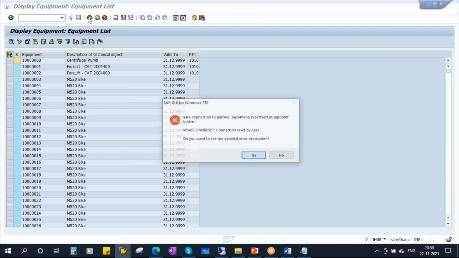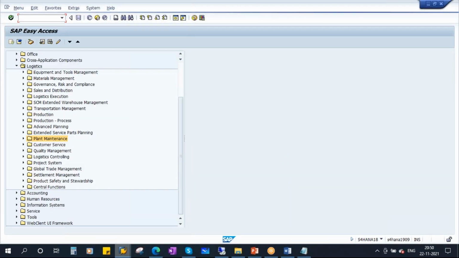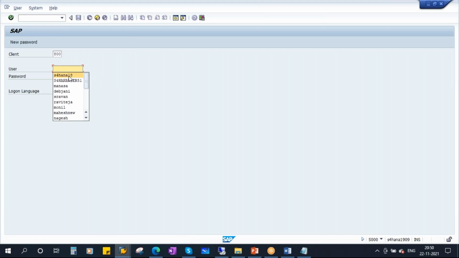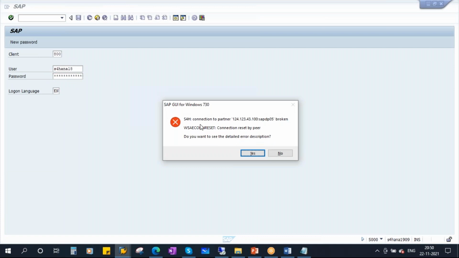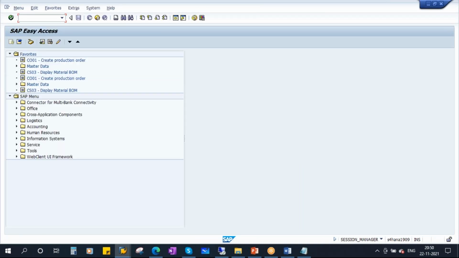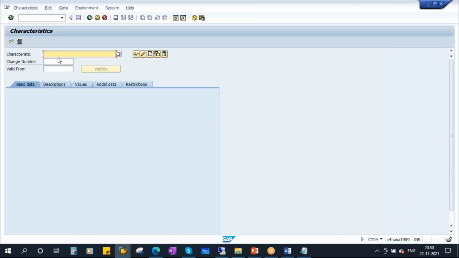Let me log in again. Okay, I logged into the system. Now let's create the characteristics in CT04. This is the T code. Here you have to give the characteristics name.